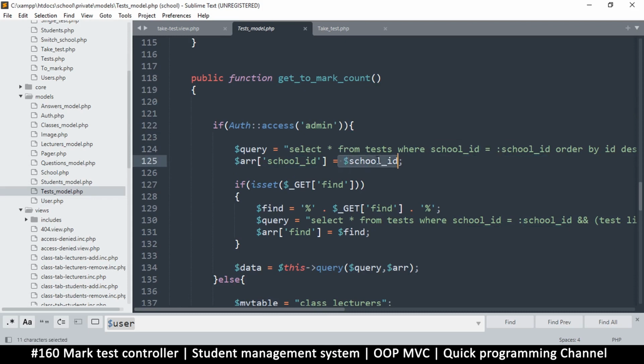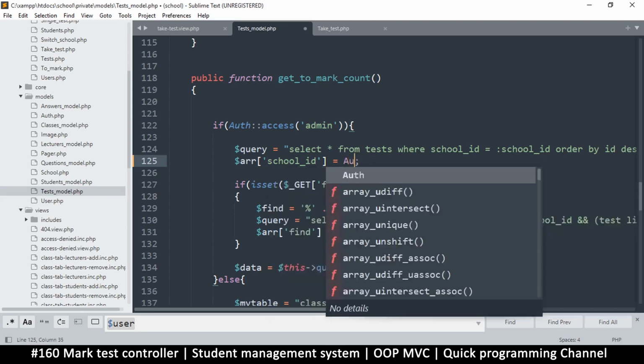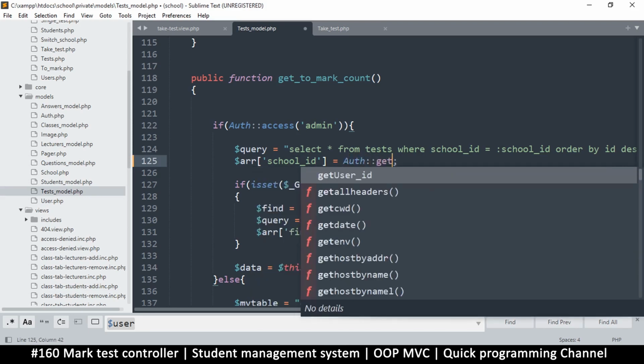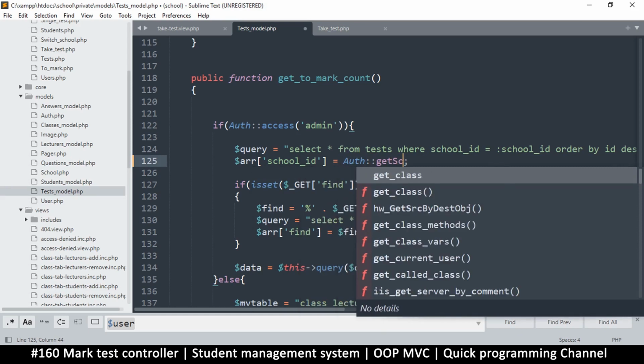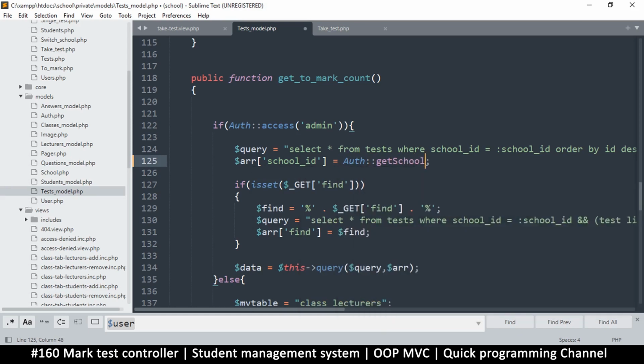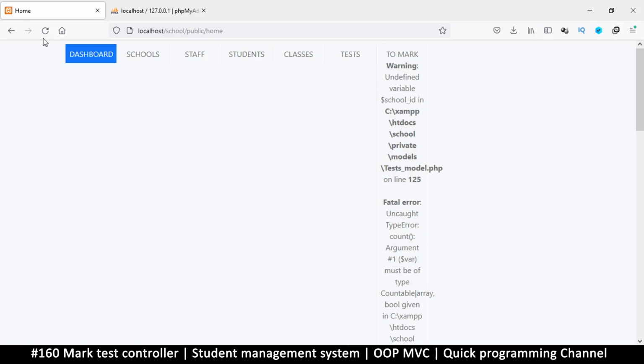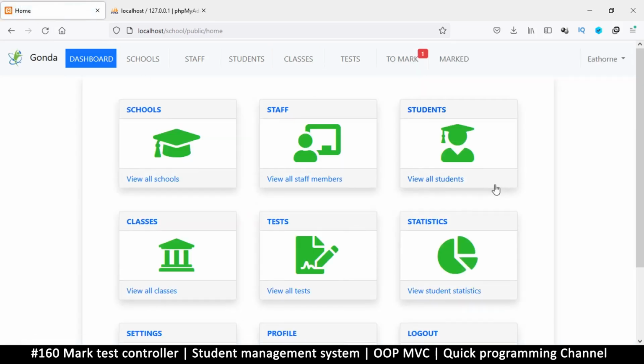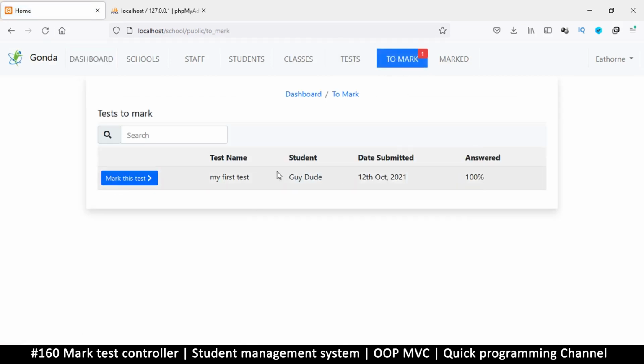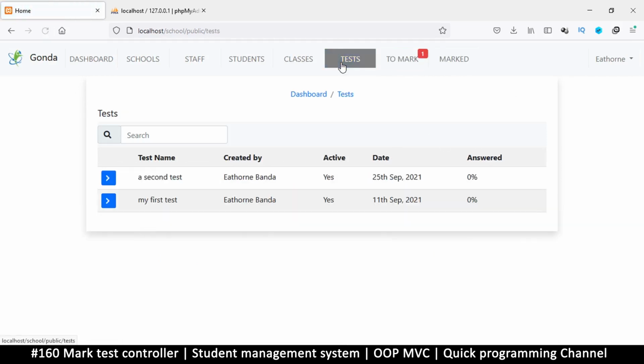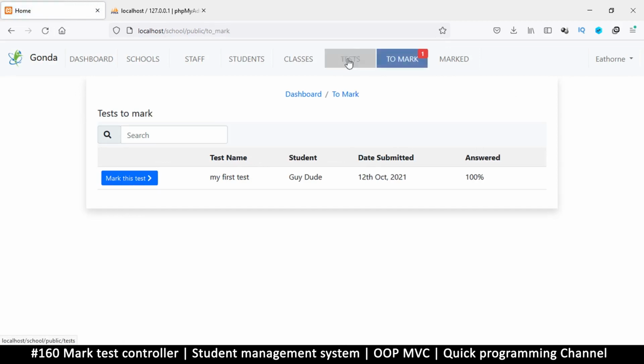So let's just do this and say auth like this and use our get, and then we get whatever we want from there, school underscore ID. Remember that it's a function. So let's see if that works. Okay, great. That solves the problem. So let's see, to mark, and those are the tests. Those are the only available tests. So admin will see everything. And there are tests here to be marked, to mark.